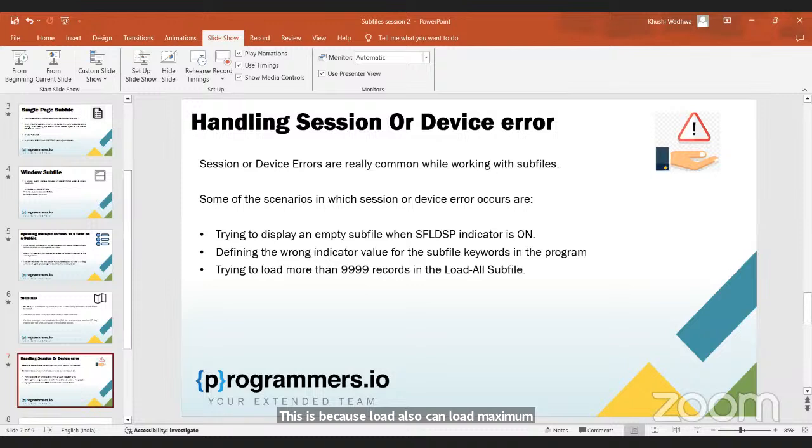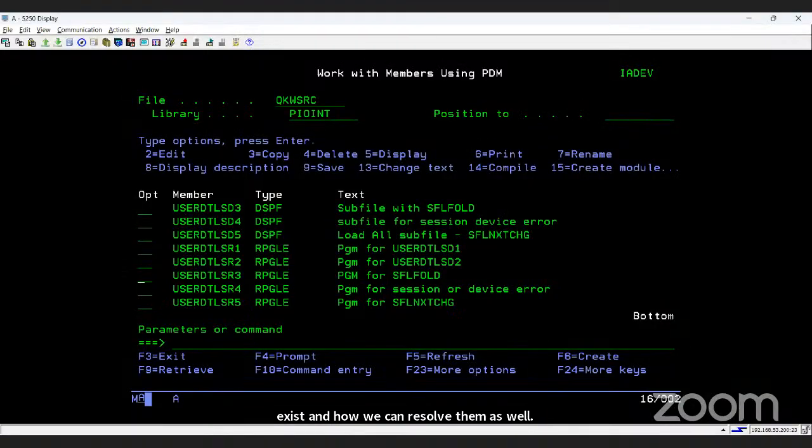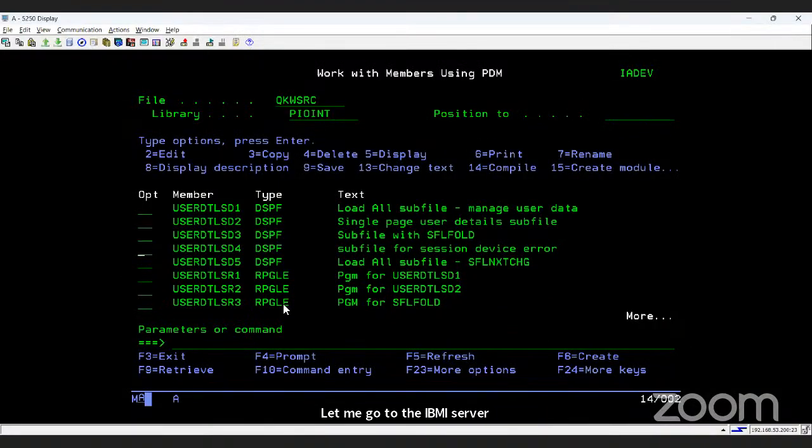So basically these are some common errors. However, session or device error can occur for many reasons. But we will discuss how these common errors can occur and how we can resolve them as well. Let me go to the IBM server and show you all one program.